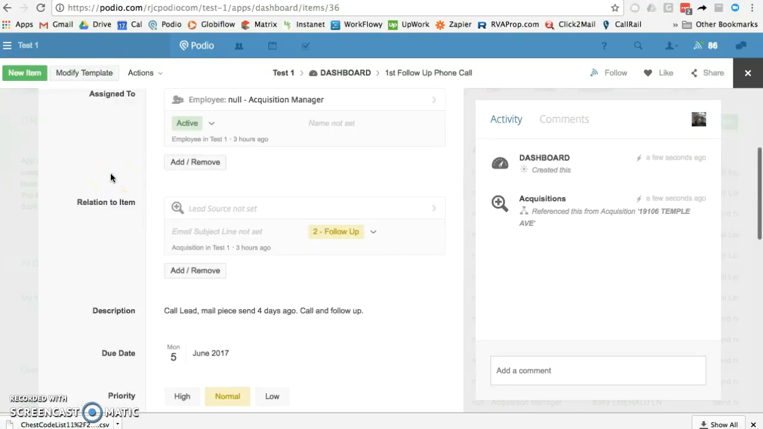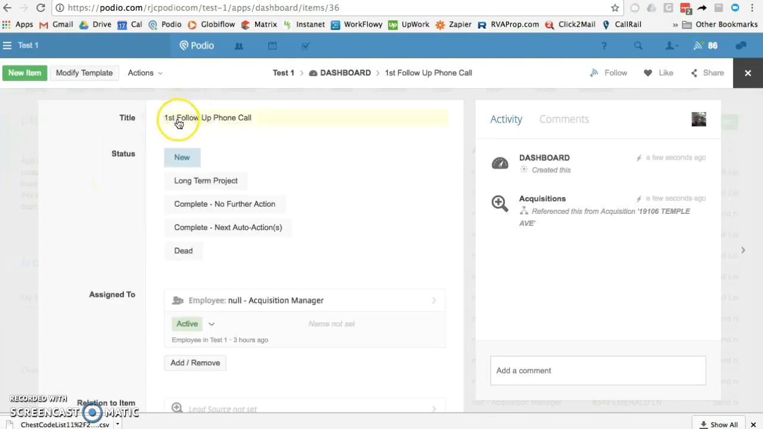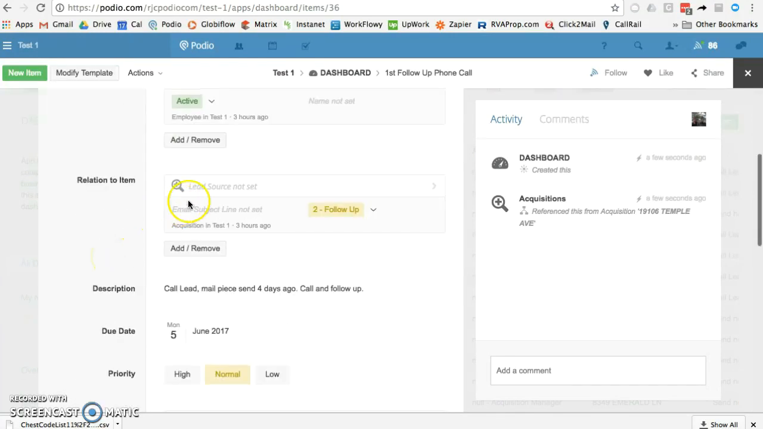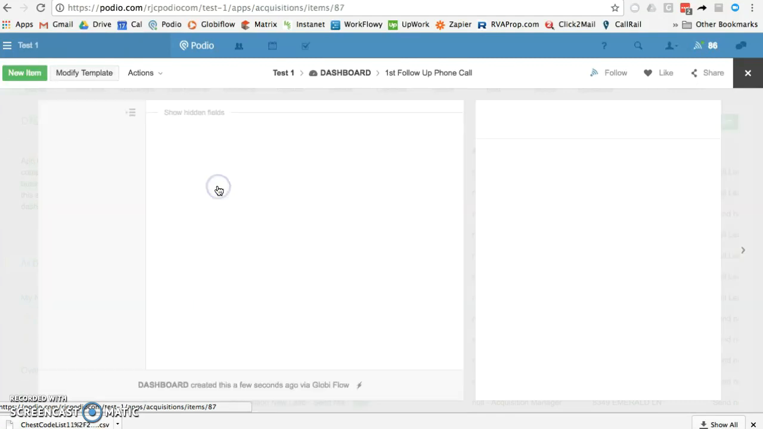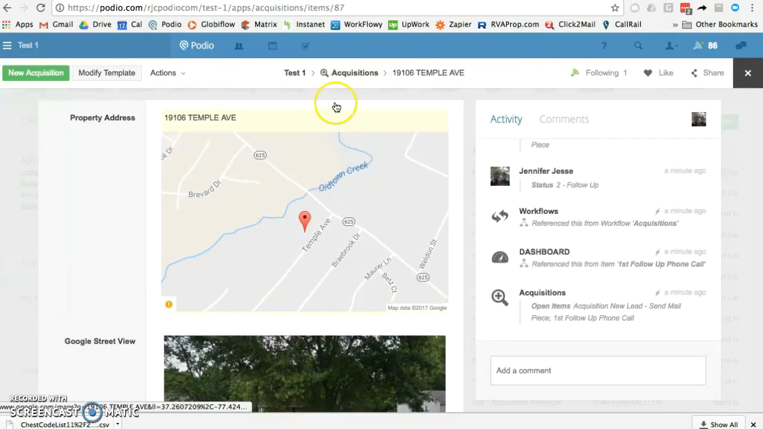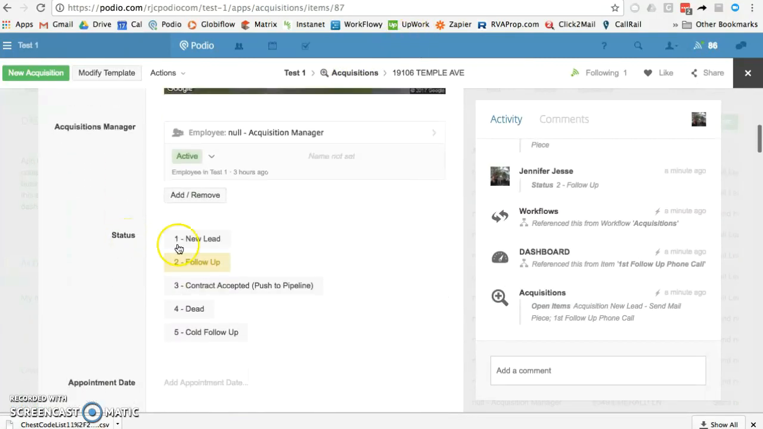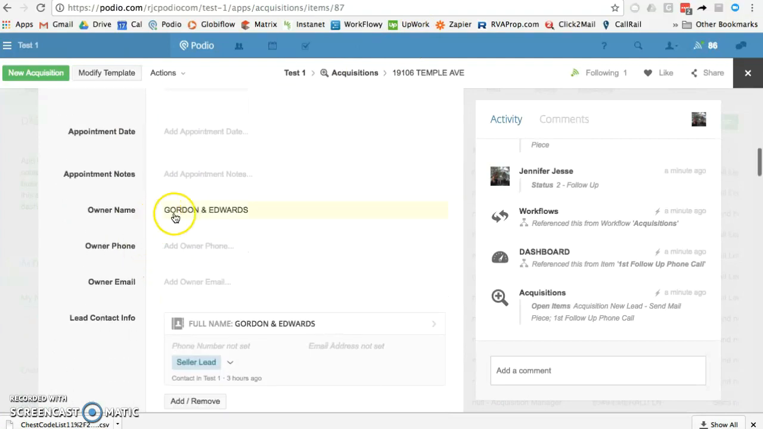So I come in here, check my dashboard. It's June 5th. This task is due. Let me get this done. It says first follow-up phone call. Again, I'm going to come in here to my Acquisitions app. I'm in the same place I was just a minute ago. I'm in follow-up status. I'm going to come down here and get my name and my phone number. Obviously, pretend there's a phone number there. I'm going to give them a call.